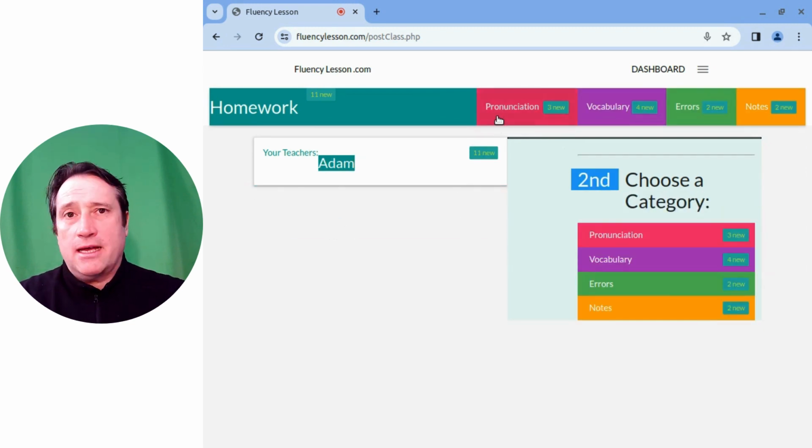And you'll notice here that the errors are divided into 4 categories, or the notes are divided into 4 categories. You have pronunciation, you have vocabulary, which is new vocabulary that the teacher feels might be useful for you. Errors, these are some mistakes you've made maybe. And notes, these could be anything, information the teacher wants to send you.